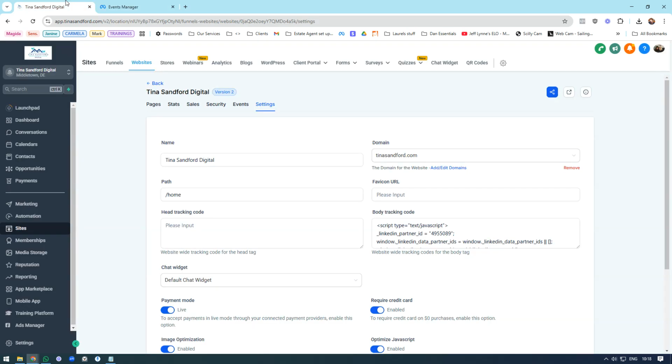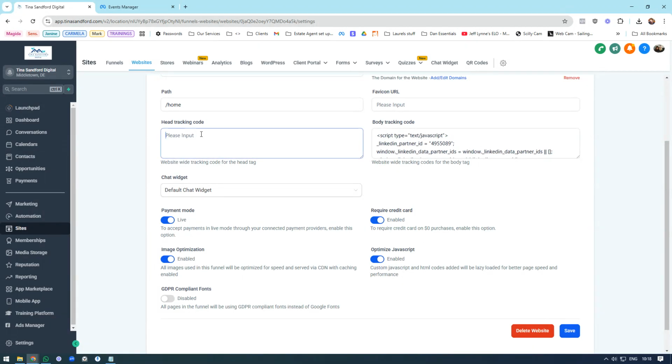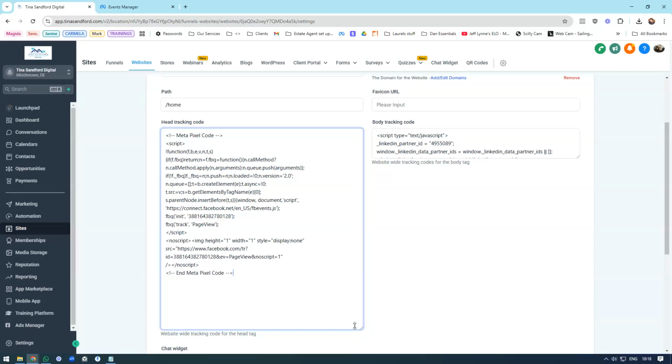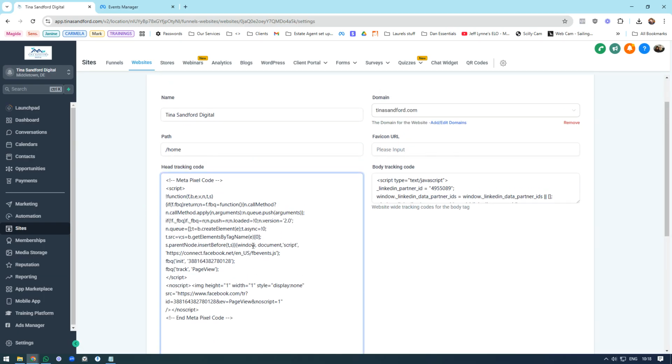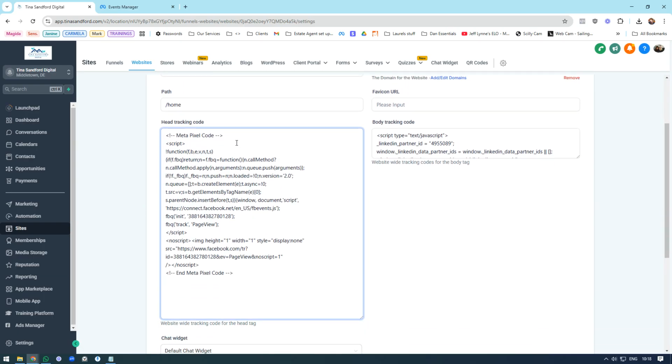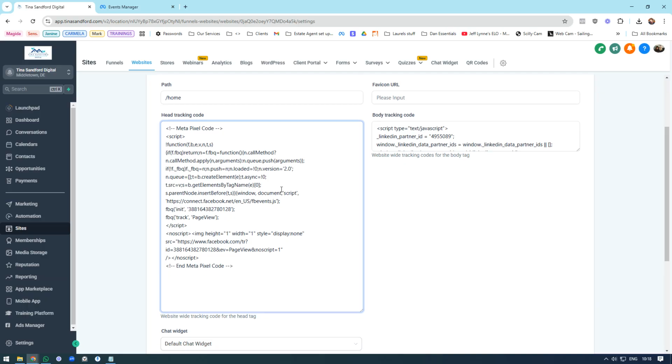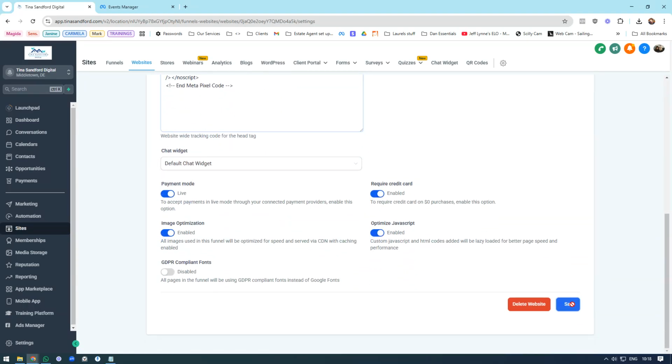In our case, what we need to do is go to the head tracking code and paste this in like so. So this is what the page looks like. Anyone now visiting our website will be tracked with the page view event, as it were. And now all we need to do is click Save.